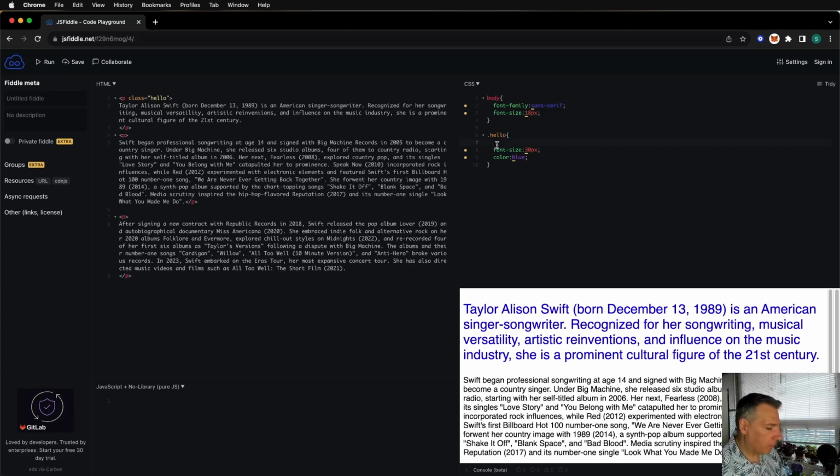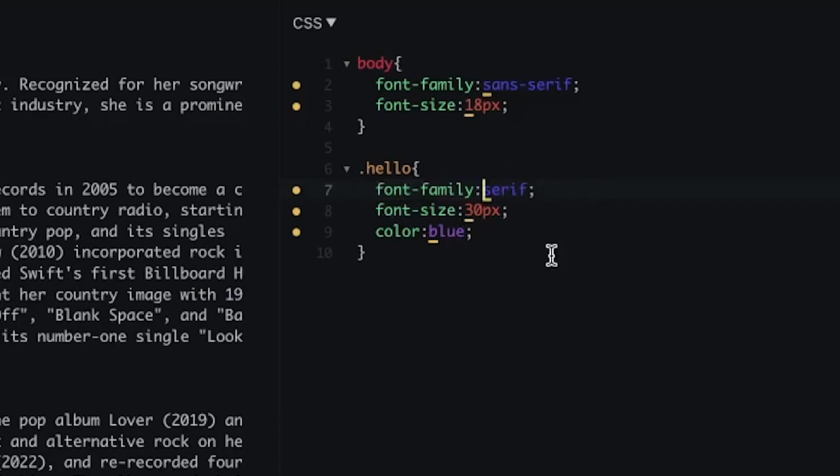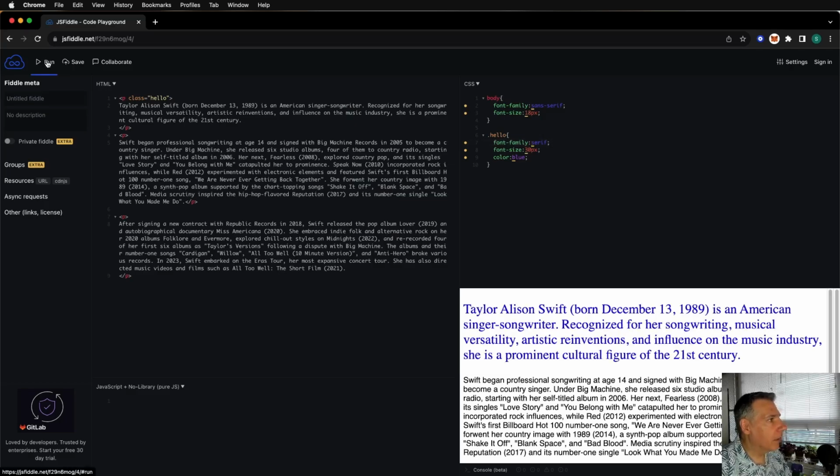What if, I'll hit undo, what if I said, you know what? Just that hello one would be serif. Click. So serif on top, because hello is defined here, and the whole page is sans serif, and since hello is overriding, this class is overriding the global page, that's how you can stylize your elements. I know this may be a lot, but the takeaway is how to use JSFiddle.